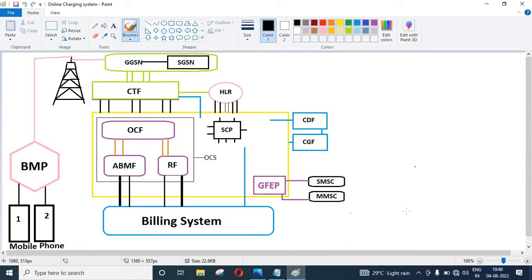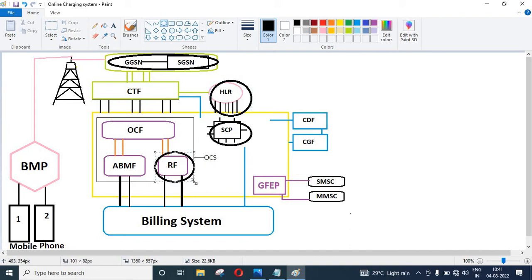This is the structure and architecture of the online charging system diagram, which consists of multiple nodes connected to each other. So what are nodes here? Nodes. You can see rectangular, square and oval shaped boxes in the diagram, like this one and this one and this one and so on. These are all called nodes.